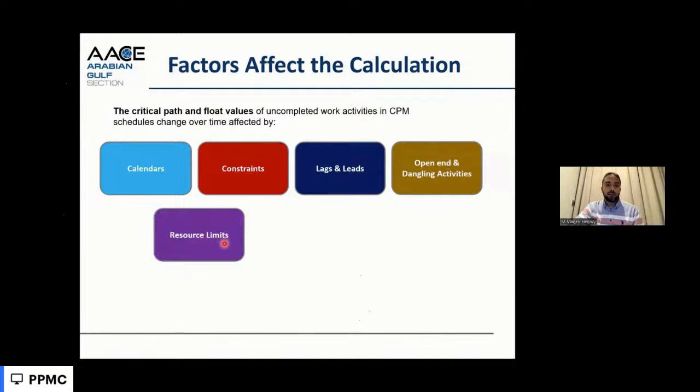Resource limits. This calculation is based only on duration and dependencies. When we go to the resources required for each activity, with the overlapping of these different activities in a timely manner, we have resource limits. We cannot have all these resources at certain times, so we need to extend the durations of such activities. In this case, the resource limits will affect the durations and the critical path, if it is on the critical path.